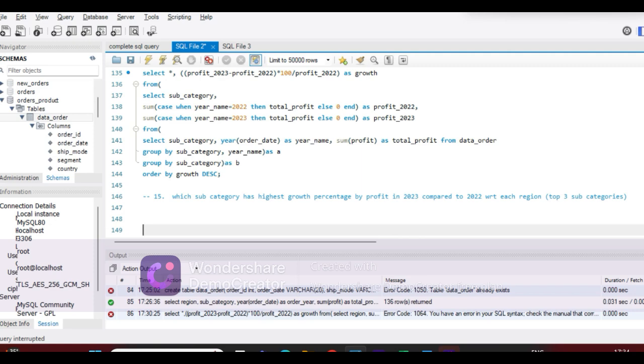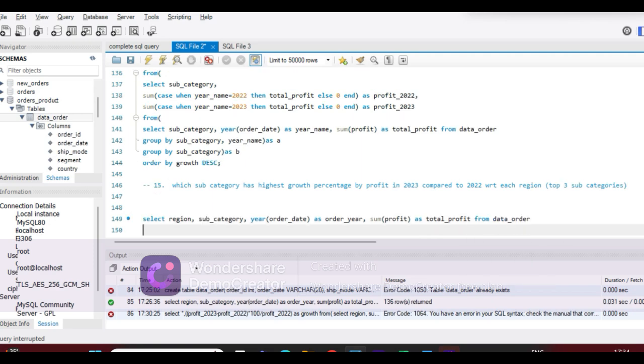So the basic thing which we need is the region, then we need the subcategory, then we need the year of order date as order year, and we need the sum of profit as total profit from data underscore order, and group by region, subcategory, and order year. Let's see what the output is.